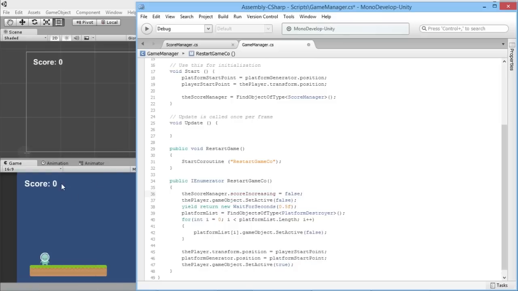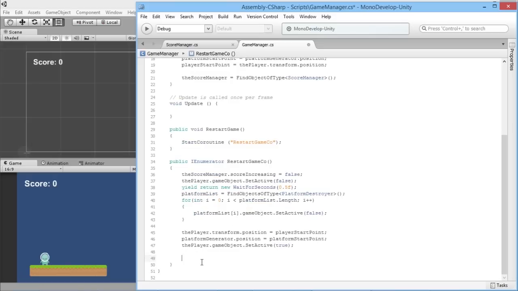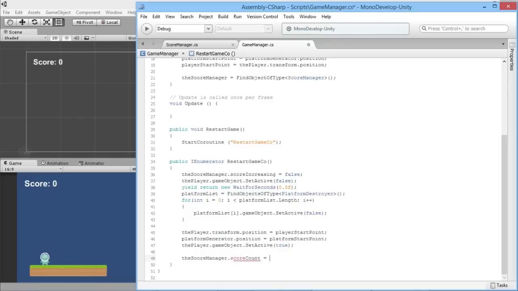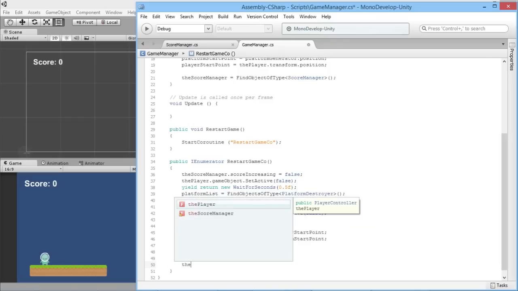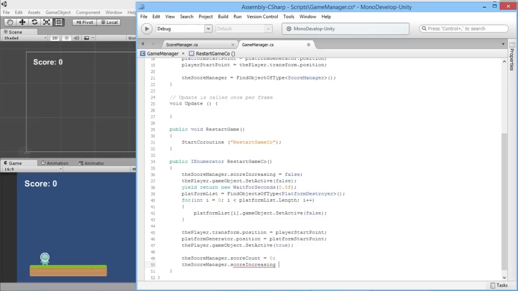But we don't want it to immediately set the score back to 0. We want the player, during that time that he has to wait and see where he died, to have a second to go, okay, this is the score I got in the game. So we won't reset it to 0 straight away. We'll wait till the last moment before the game starts again to reset the value back to 0. So just after the last line here, we're going to create a little bit of space and say the score manager dot score count is equal to 0, and then the score manager dot score increasing is equal to true. So we've got our score increasing again from 0 once the player has died.